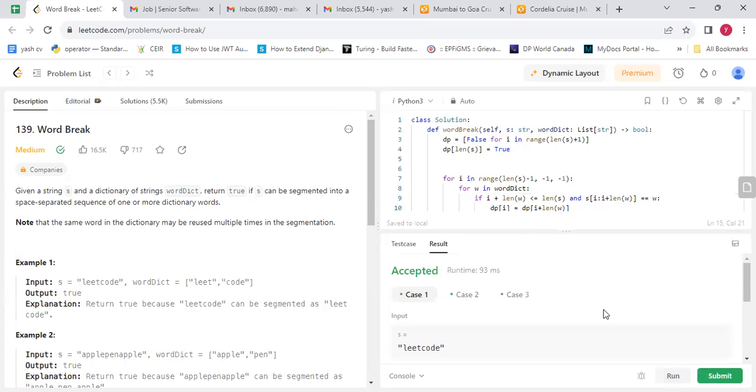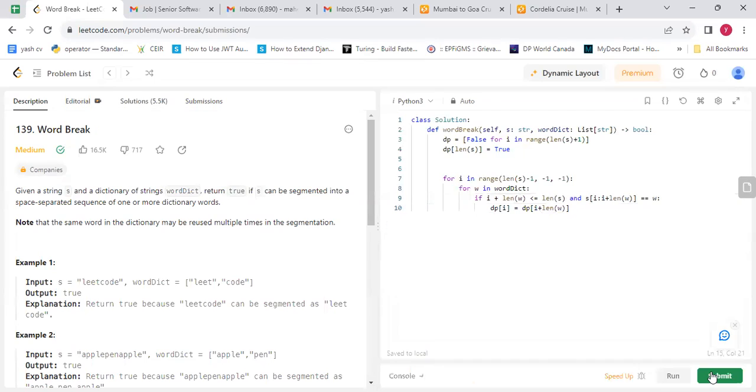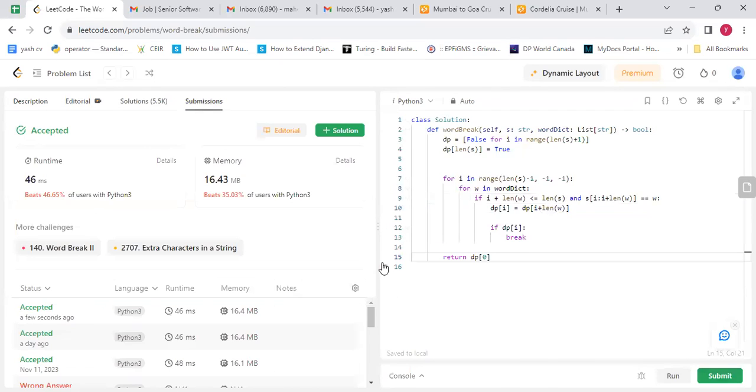Yeah, so it is accepted. All tests passed. Submit. So you can see it is accepted. So the time complexity of this problem is order of n, which is the length of the string, times the number of words in the wordDict, whatever the number of words is, so n times m.